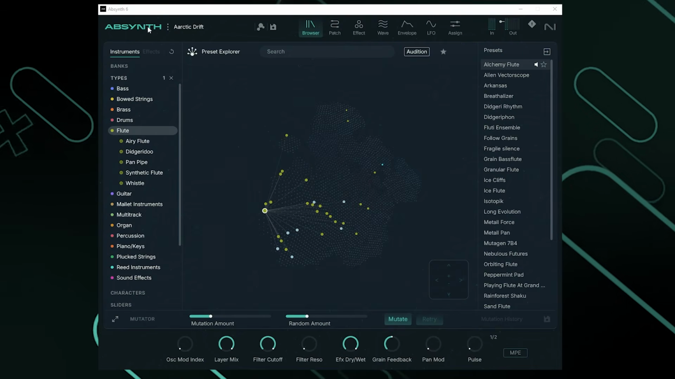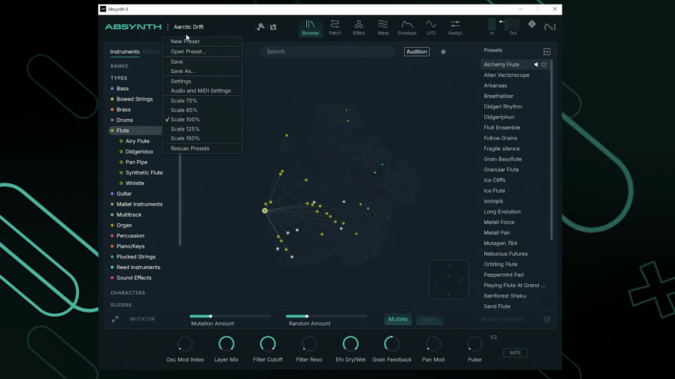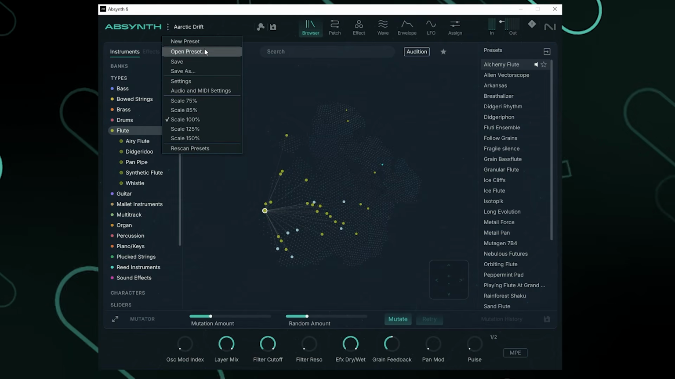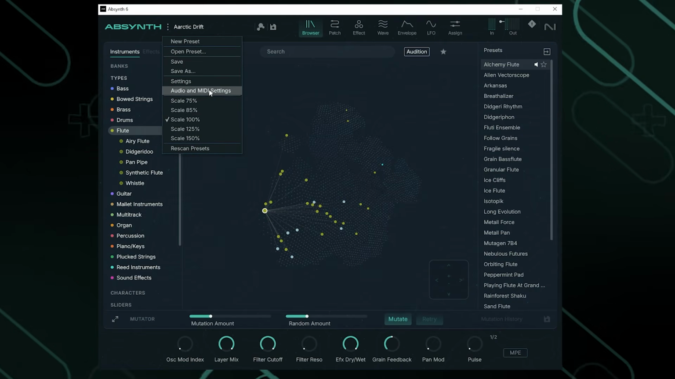So let's go ahead and check out this GUI. Now on the top part right here, this is where you can add new presets, save them, and do your audio settings. The only thing I can say is that you can't scale it individually, like you can pull out all the other ones. That would be a cool update, because all the other ones you can rescale.